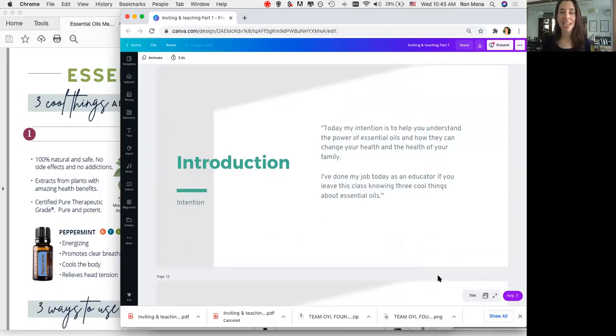Okay, then we move on to our intention. Today, my intention is to help you understand the power of essential oils and how they can change your health and the health of your family. And I have done my job today as an educator, guys, if you leave this class knowing 3 cool things about essential oils.